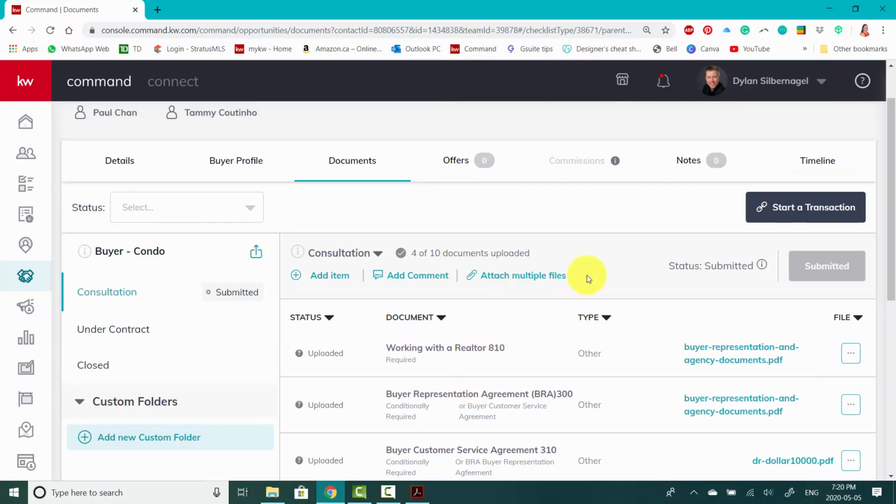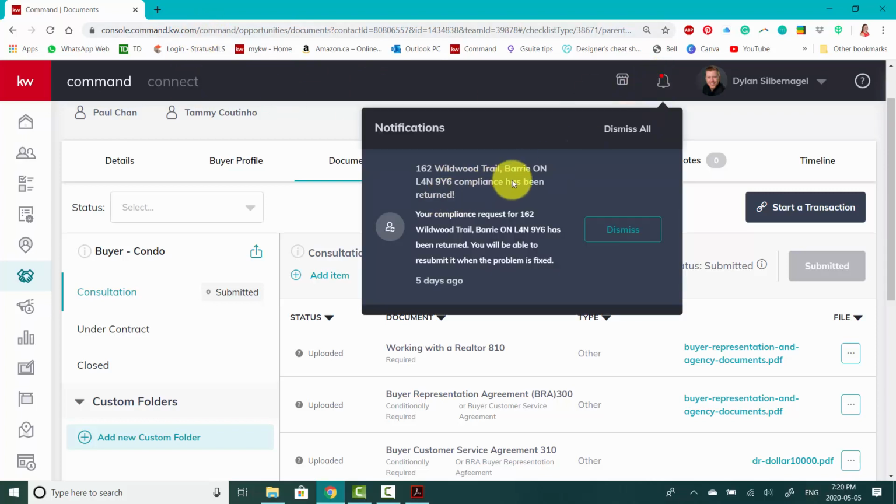Now, you will also get a notification on your Kelly app that is going to tell you that you've gotten a response or you've gotten a message from the office, as well as up here where this little bell exists, you will get something like this that will say that you have a notification. That's what that red dot means. And then it's going to tell you what the issue is for the property, and you can then go back in and fix that paperwork.